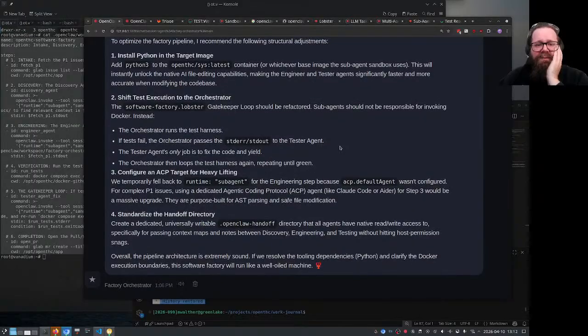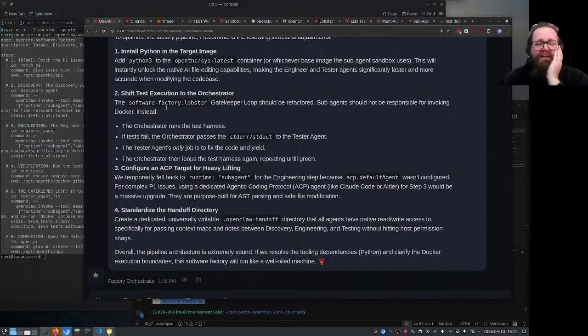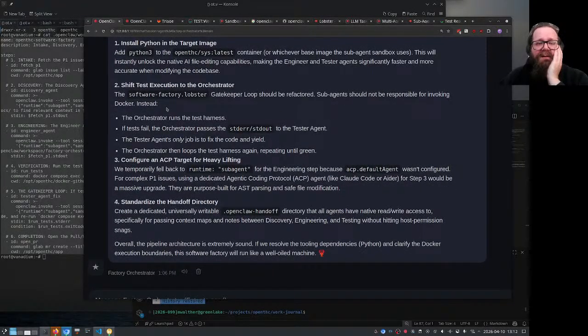So this is its proposed fixes. Add Python 3 to some container and somehow give it to the OpenClaw sub-agent runtime.